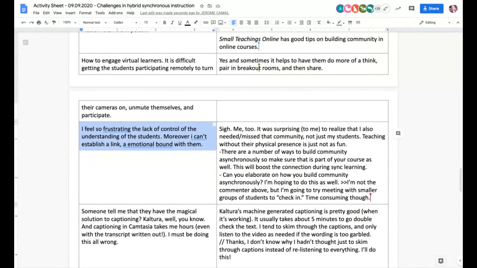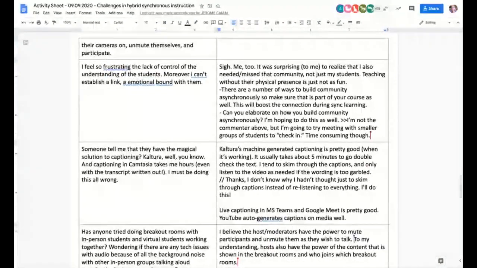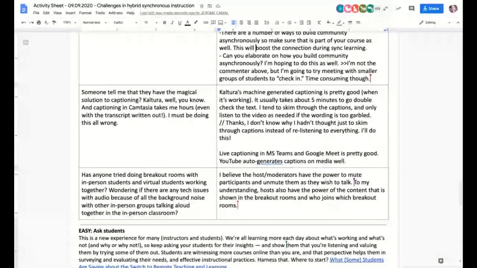All right, frustrated by the lack of control of the understanding, and it's harder to connect with students in this format. That says it all. It is. Yeah, I think that we're all learning about that and we're going to get better at it. But it's kind of a give it some time because it's got to happen.